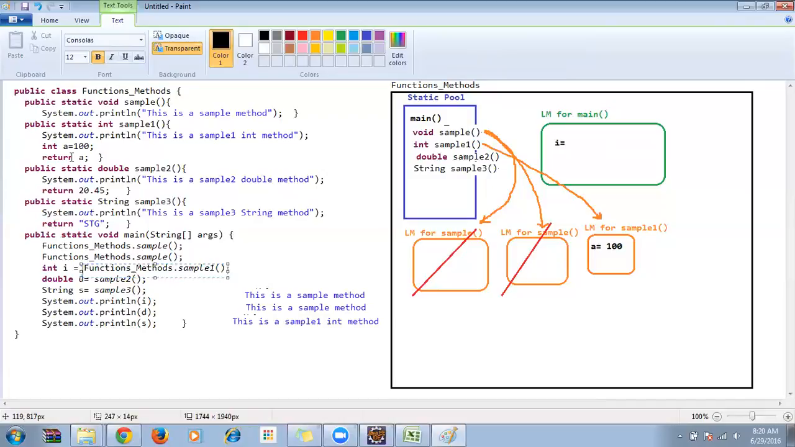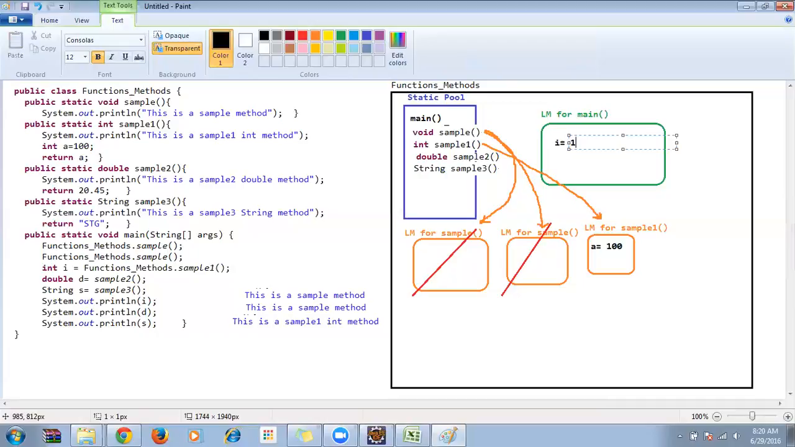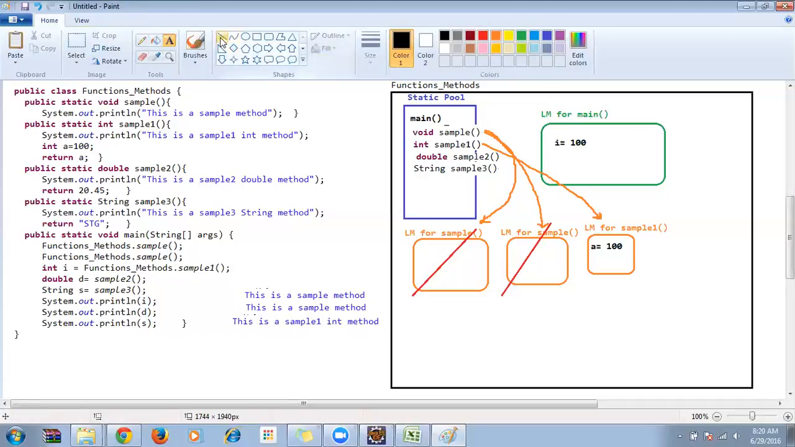So now what will be the value that will be coming to this place? 100. So that 100 now will be loaded to this i variable. Correct? Then next, the memory which is allocated for sample 1 also will be deleted. Okay? Thanks, Madhu. Thank you so much.